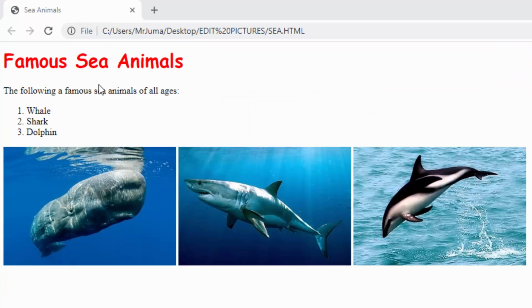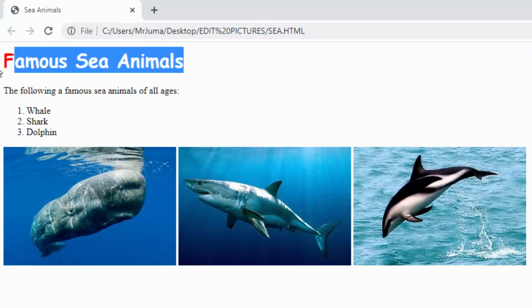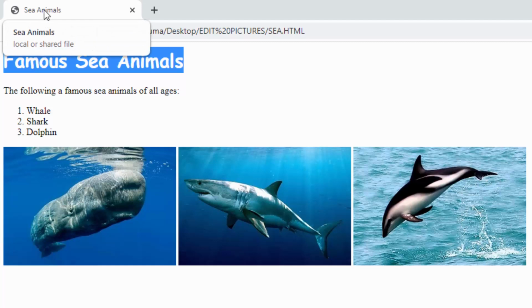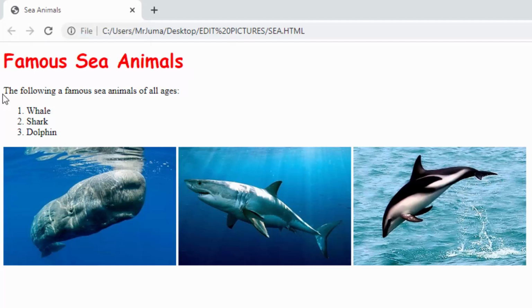When I open my web page, you can now see I have an attractive web page title here, the heading is here, the paragraph, the list is here, and the 3 pictures are well sized and look attractive on a web page. This is how we do it.